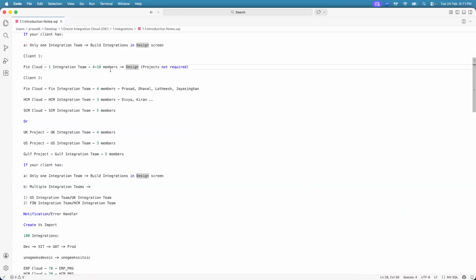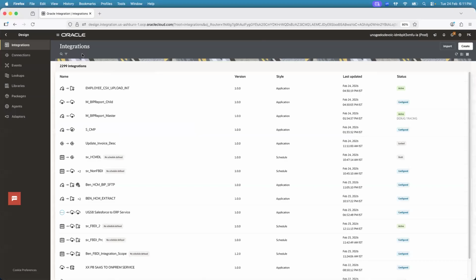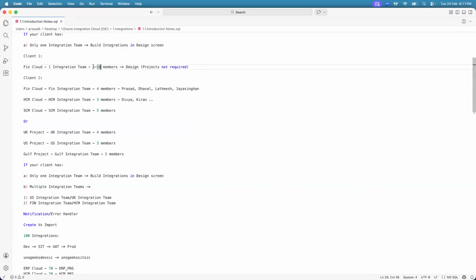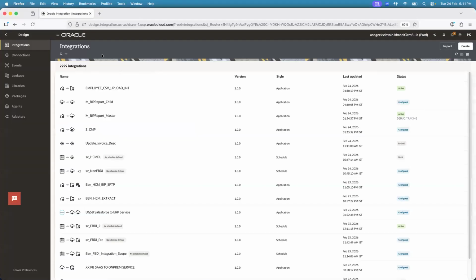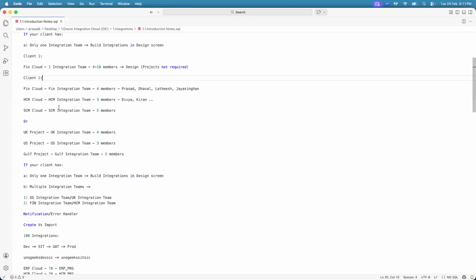What would happen is that when any of these 10 members takes off their username as a filter, they would be able to see integrations created by all other members. There's no access control. But what if your client has multiple integration teams, guys?